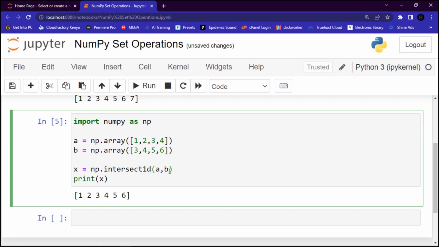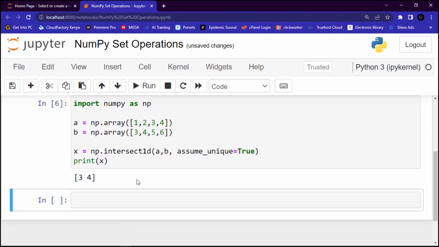Also another parameter I'm gonna give it: assume_unique. I'm gonna give it a true value. Then let me run the code, and then guys, basically this is how we can find the intersection of these two sets of arrays. Basically it is 3 and 4.